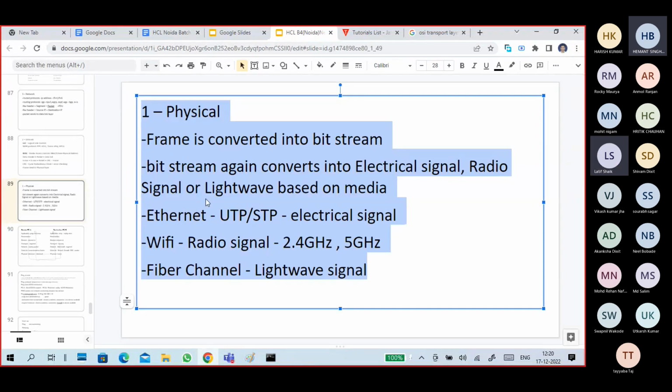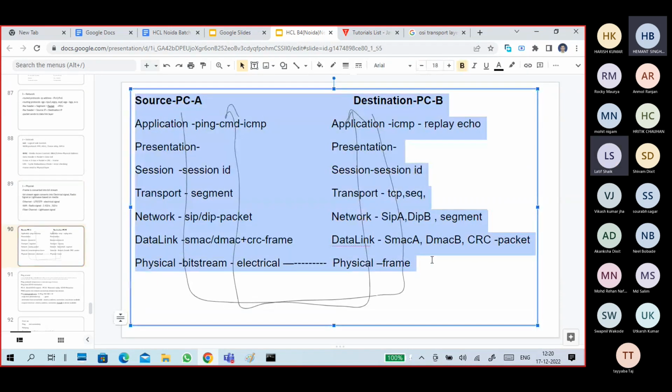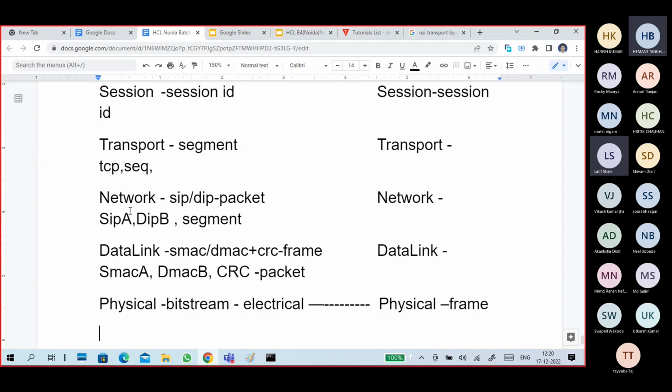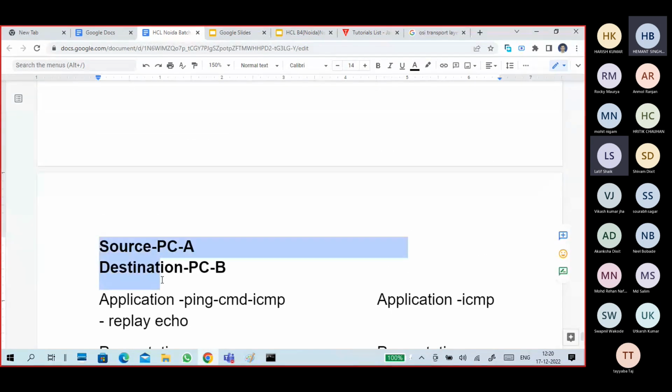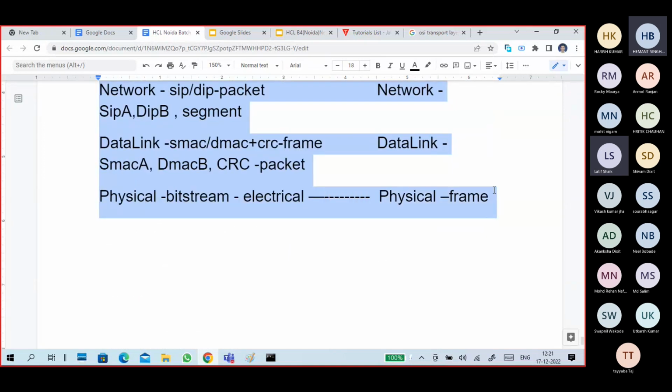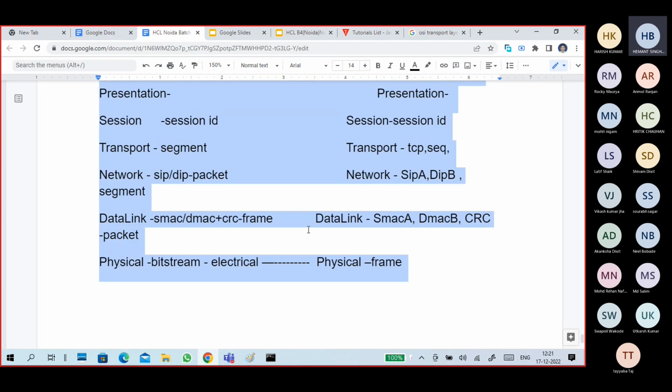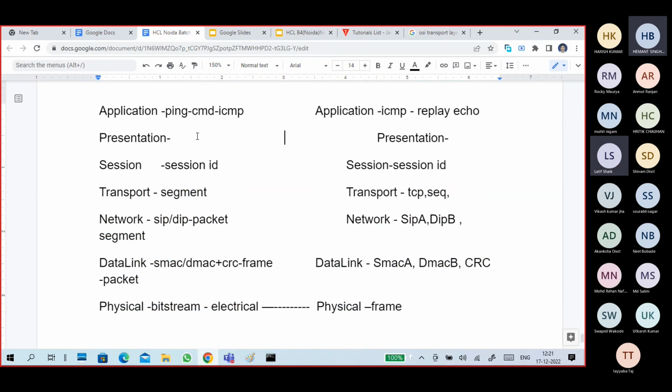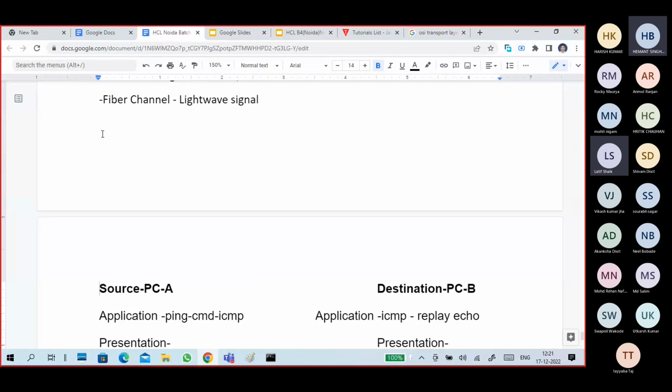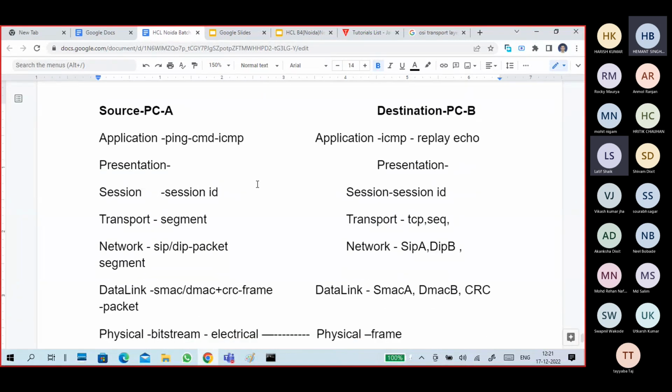So again, here are two ways. Already I told, sending and receiving. So it is quite easy if you do this for your learning purpose. Okay, guys. The source PC is called PCA. Source PCA, destination is PCB.